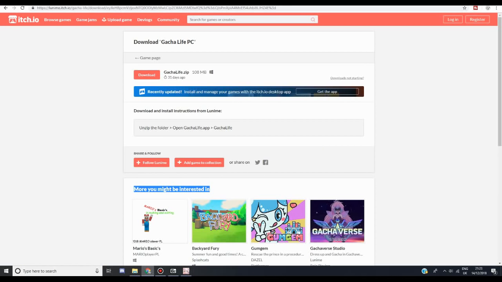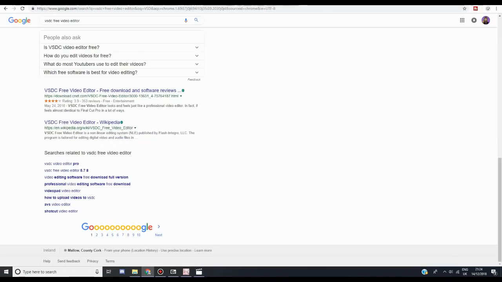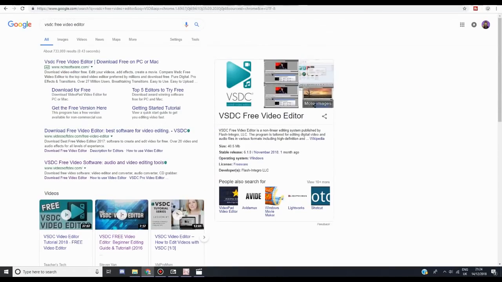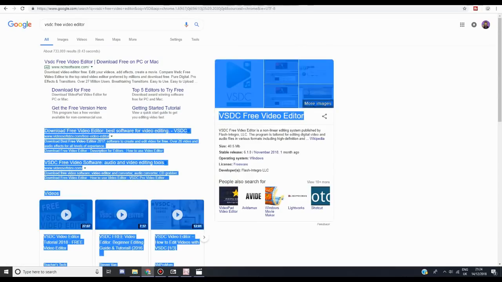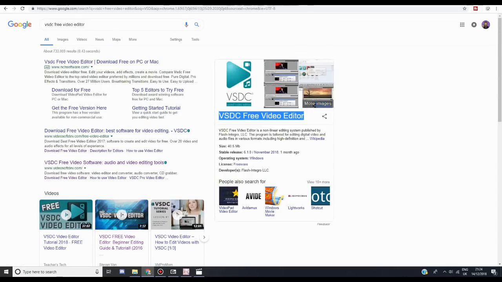Now I'm going to show you the editor I used. So that's how to get Gacha Life on PC. I'm going to show you how to get the editor and others. Okay, so this is what I use, obviously. It is the best in some ways. It looks complicated. It is complicating. Oh God, I'm just going to show you what it is.